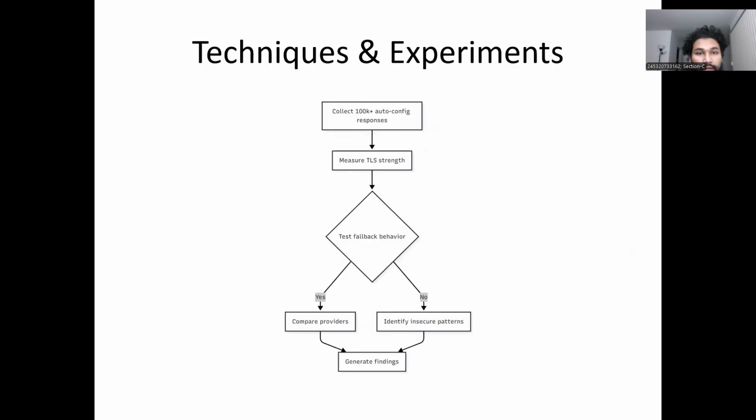Then we have this diagram that summarizes how the researchers tested the security of email auto configuration in the real world. They began by collecting a huge data set, over 100,000 configuration responses from different providers around the world. Then they analyzed the encryption setup, which TLS versions were supported, whether certificates were valid, and how strong the security was. Next, they tested fallback behavior.